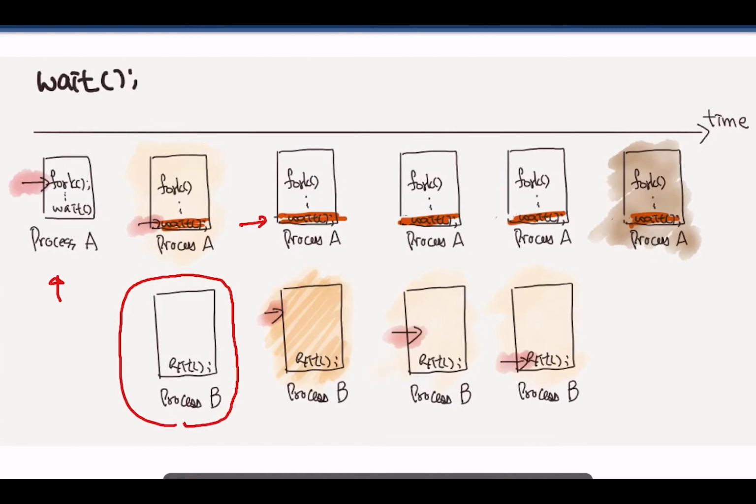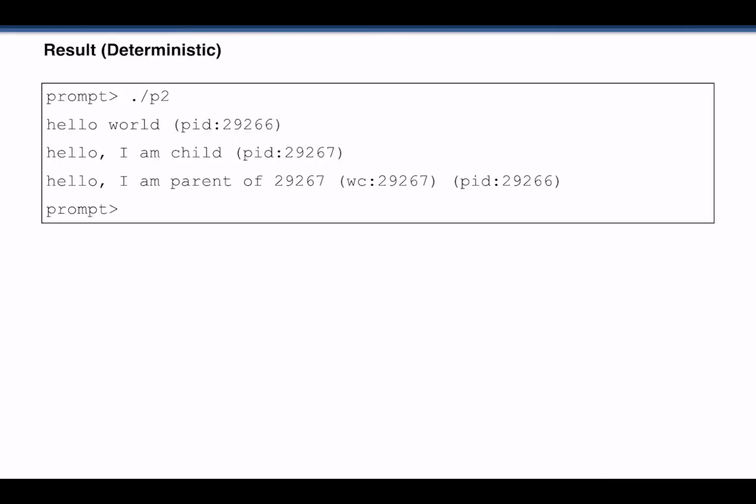Then process B starts to execute, and at the end, it reaches the exit statement. After the exit statement, the child process finishes execution and it disappears. Then the parent process's wait system call resumes, and it continues to execute the rest of the code. We can guarantee that the child is executed first, and then the parent executes.